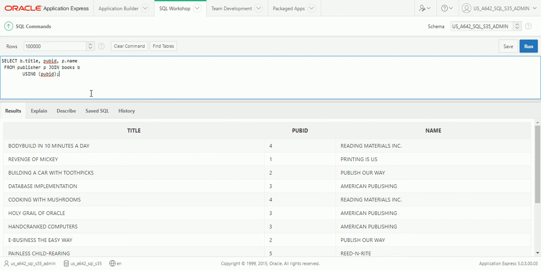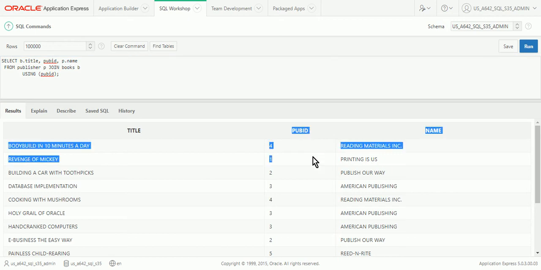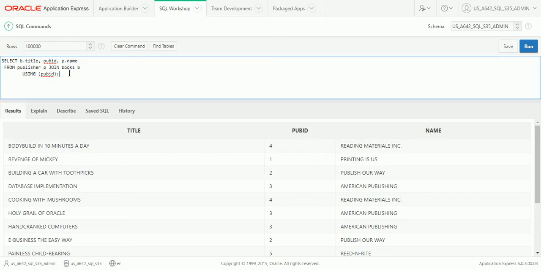And I do that for everything just because I like to get used to doing it in a way that I know is going to work in almost any database engine. So that's another way we could do it. We can use the using keyword since they both share the same column name. Of course, if they didn't share the same column name, that would not work.